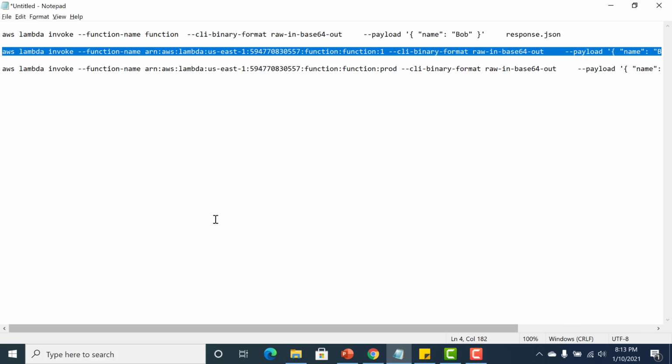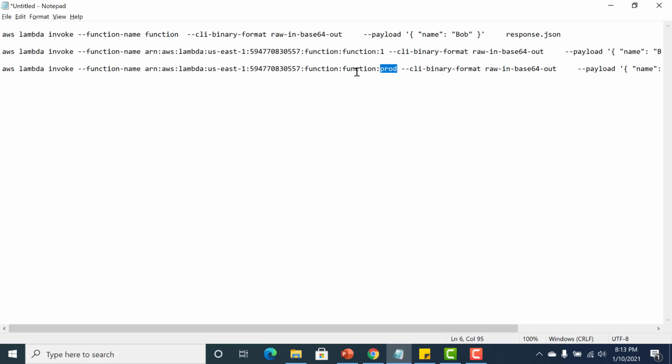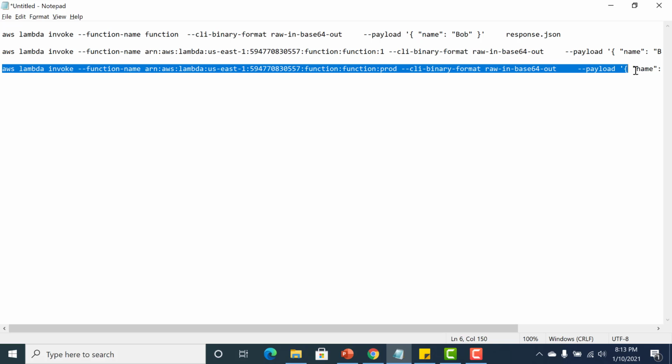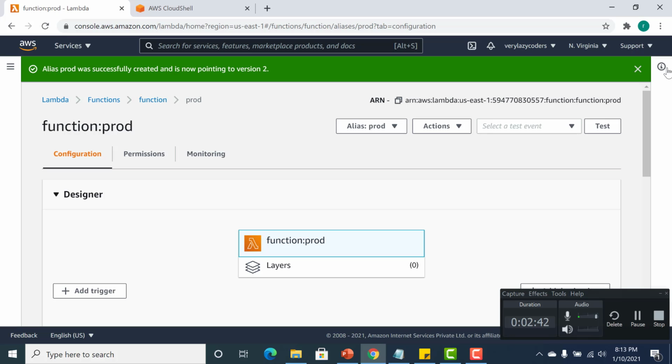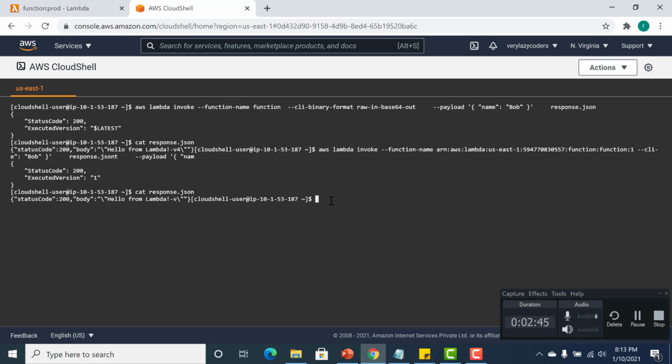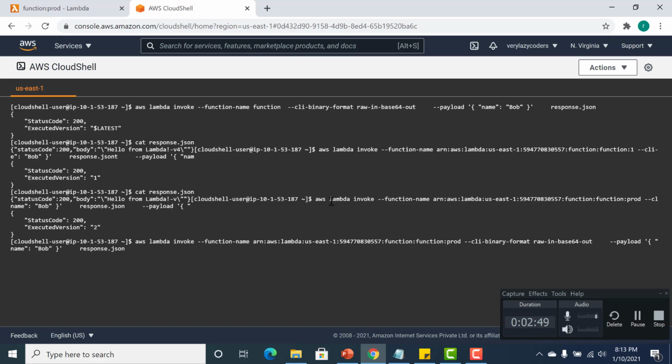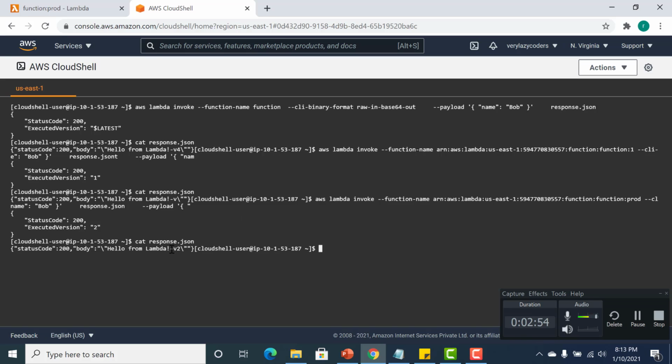To invoke this particular alias, all that you need to do is change it to prod. This is the function name and this is the alias name, that is prod, that I gave initially while creating the alias. Let me copy this and paste this here, and let me do a cat response. You can see that the alias is currently pointing to the second version, v2.